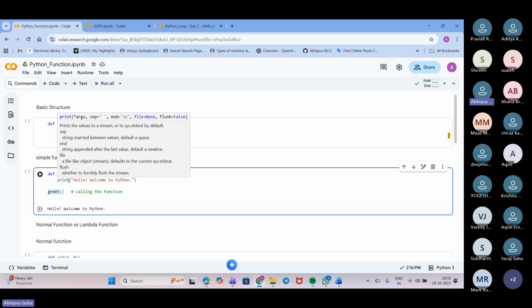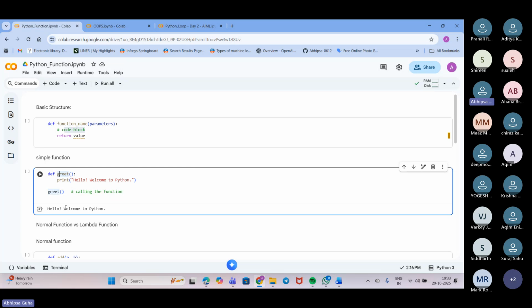This line, print, as you know, is a built-in function, and inside it we are putting this text. I want to display this text: Hello, welcome to Python. Now, greet, we are calling it. So it is a function call. You have already defined the function earlier, but defining doesn't run it. Defining a function and running it are totally different things.